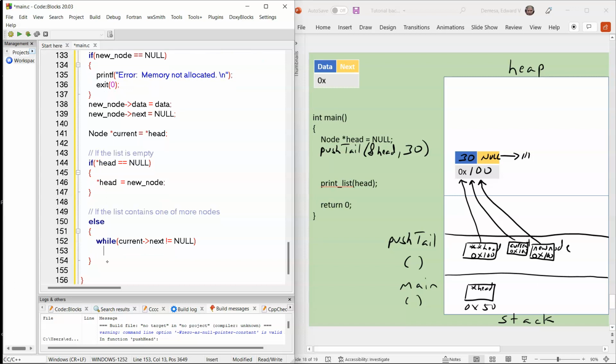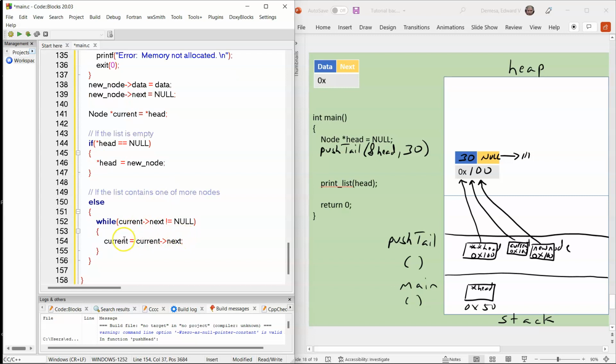And if you look at this condition, our current does not hold the value null. It is holding the value of 100. So our current does not equal null. So what we want to do is traverse our current to the current next. And if that current next has a null value, then we know that we've reached the end of our list. And so our goal is to get to the end of our list so that we can add a node after that. We're going to assign the current next to current.